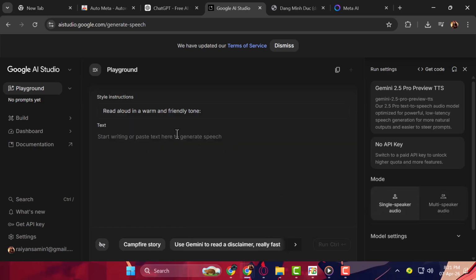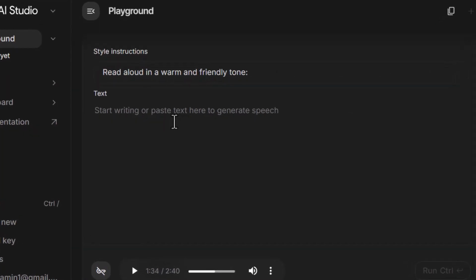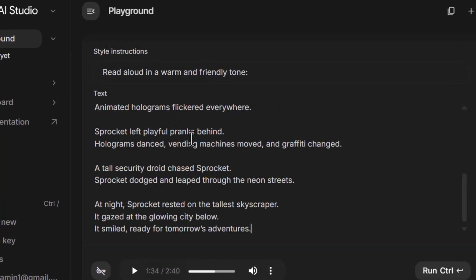Gemini's text-to-speech is completely unlimited. Unlike other platforms, you can paste incredibly long scripts here without worrying about character limits or running out of credits. This is a massive advantage for creators starting storytelling channels. Go ahead and paste your entire story into the input box.